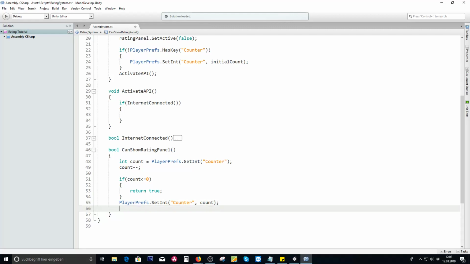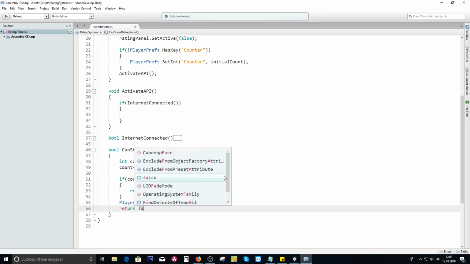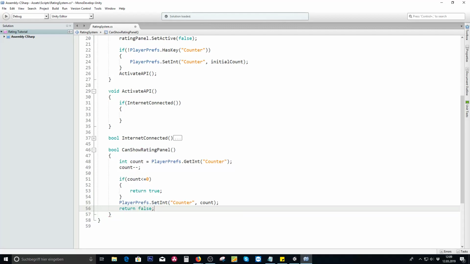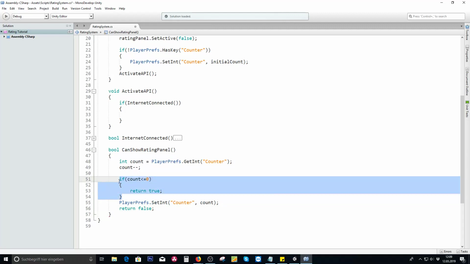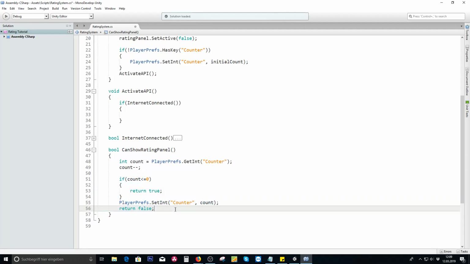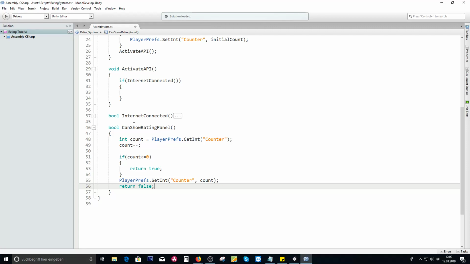Okay, and what we also want to do is return false at the very end. Whenever we are not returning true, we need to return false, of course. And that's everything for showing the actual thing.